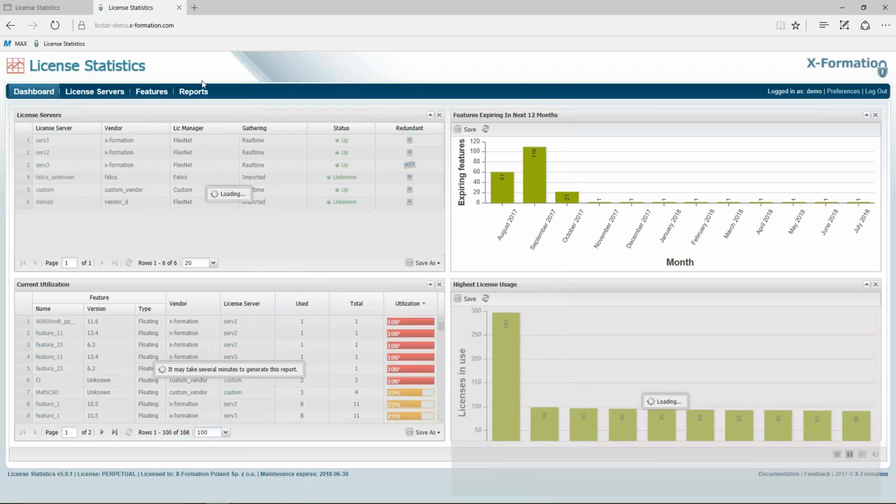All right, so once again, what we're using is the module for license statistics. What you'll see once again on the left side is the actual license servers that I'm going in and monitoring. On the right side of that, you can see the licenses that will be expiring within the next 12 months. Underneath, you see the actual current usage of the software. And then at the bottom, you see the highest usage of the software.